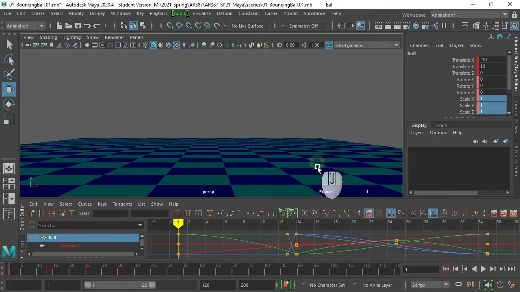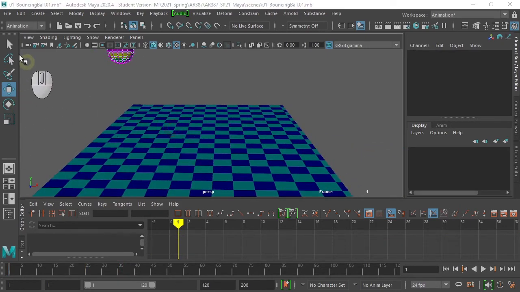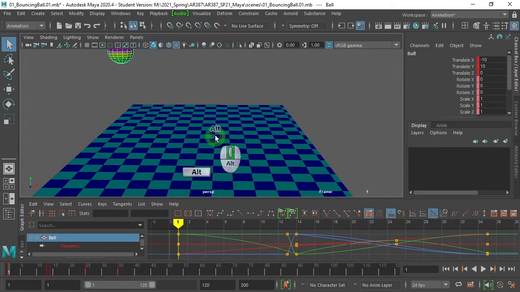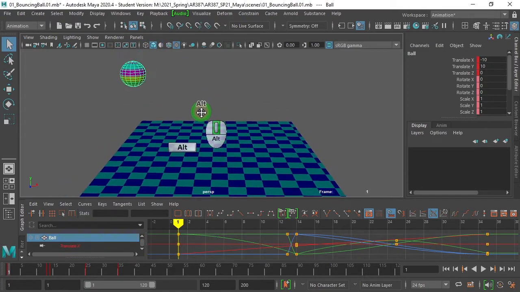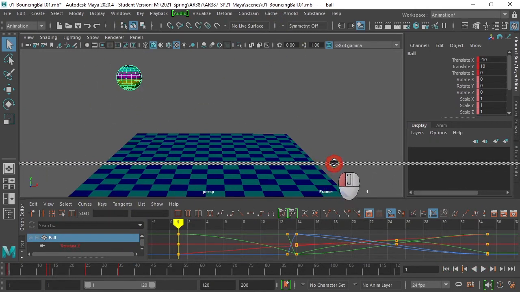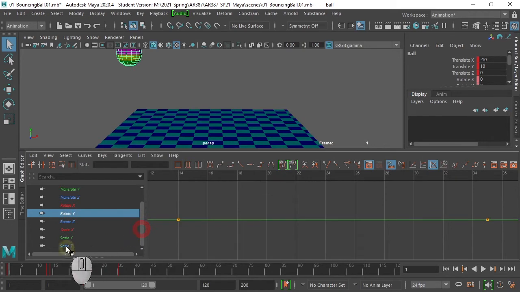So let's fix that. Well, we can't fix that with the ball itself. So how could we possibly fix that? The trick is in not using scale for the squash and stretch. The trick is using a squash deformer for the squash and stretch. So let's take out all the scale animation.